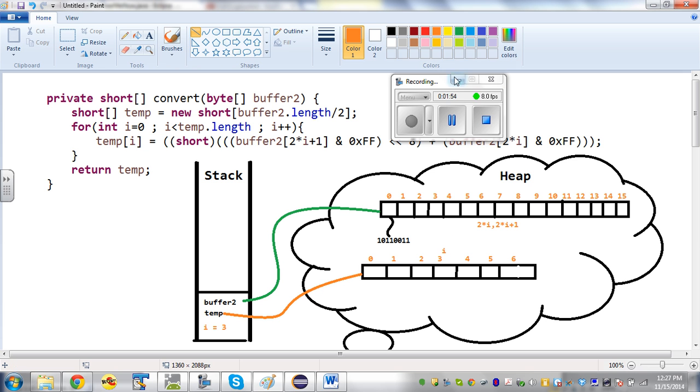All right, so I've just copy-pasted and enlarged the original convert method a little bit, and I've drawn the heap and the stack. Okay, so when you call the convert method, a little memory is set aside on the stack for that convert method and its variables. And so some of the variables that it has, it receives a buffer2 variable, and that buffer2 variable is here, which will point to a byte array which is in memory. And so that byte array is on the heap, and that buffer2 variable is a pointer to it.